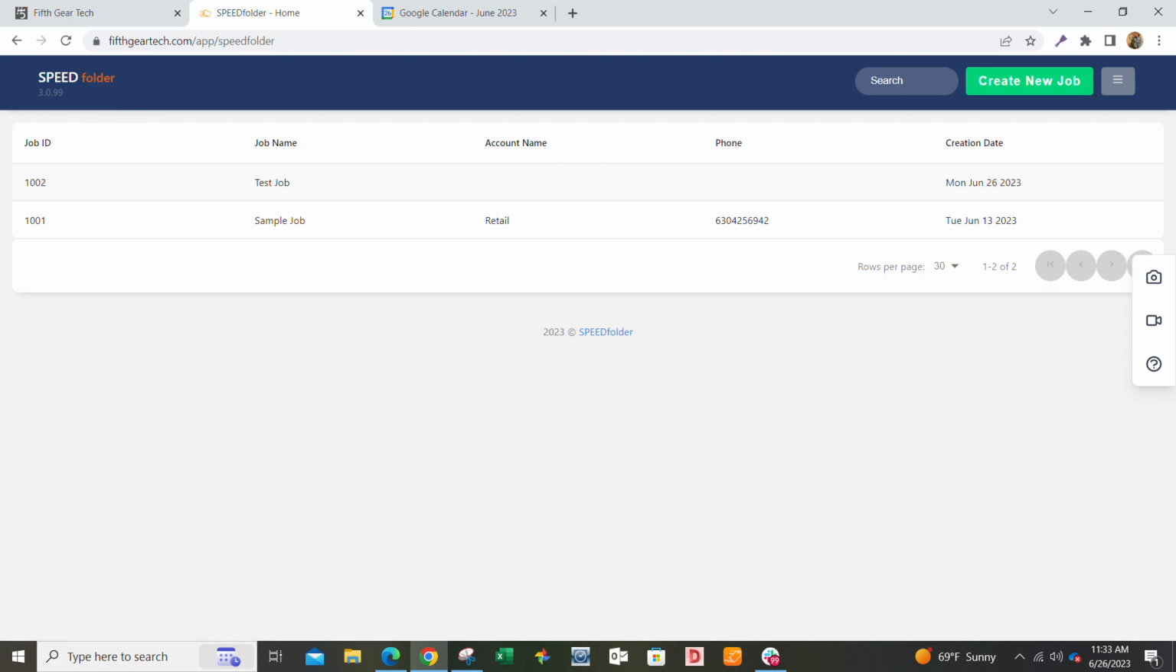The sample job comes preloaded with every new user of SPEEDfolder, so I wouldn't delete that sample job until you feel comfortable with all of the features, because there will be all the things you might want to see in there as kind of just a guide for you. So let's go ahead and jump into the sample job.